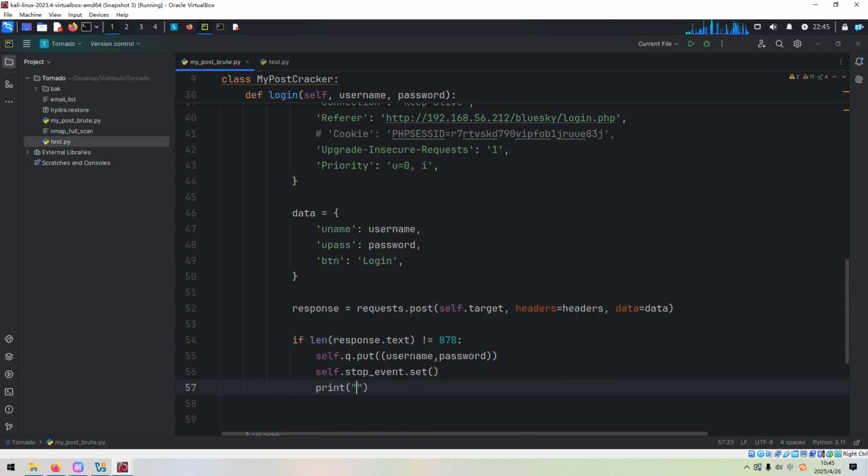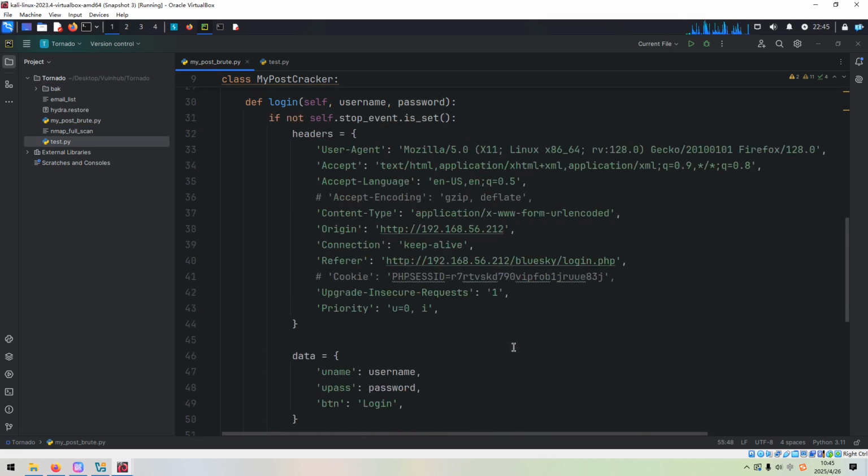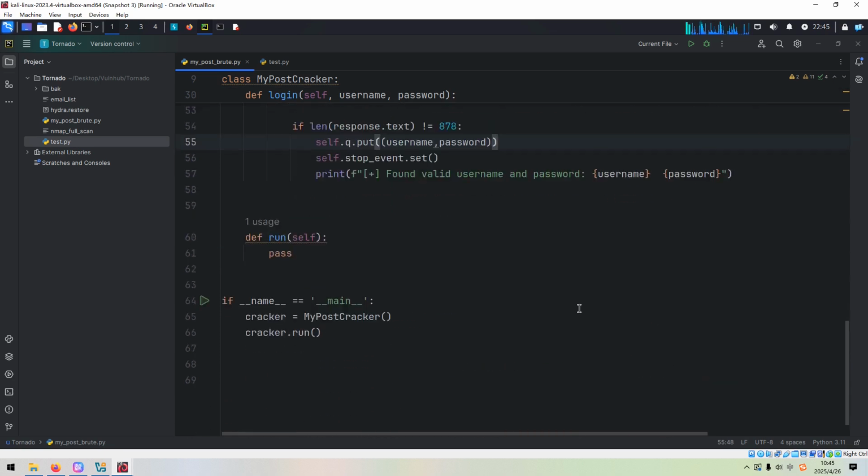And so we can print out the message for found valid username and password. We can use curly braces: username, password. Okay, that's all. So I think that's all for this login method.